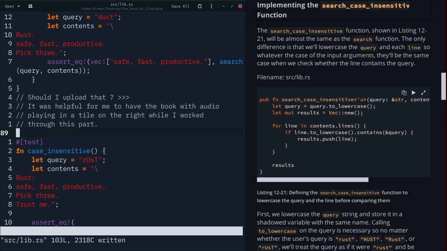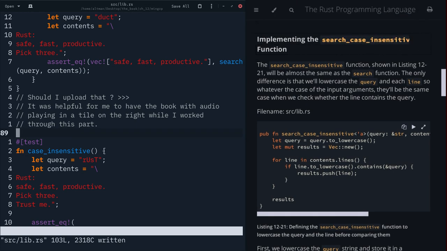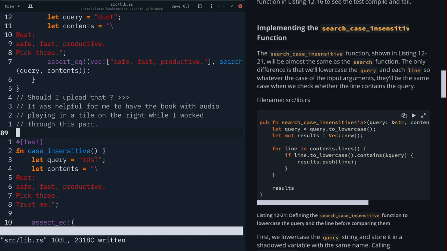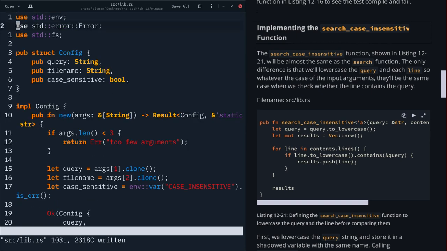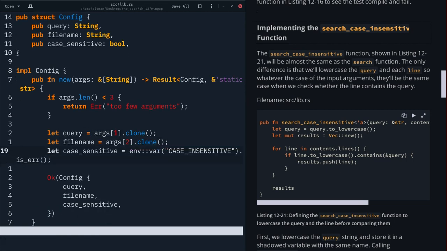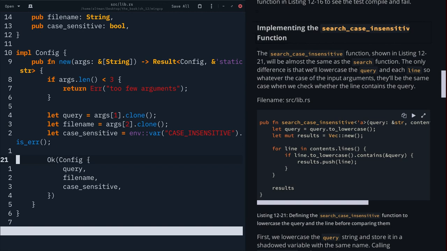Implementing the search case-insensitive function. The search case-insensitive function, shown in listing 12-21, will be almost the same as the search function. The only difference is that we'll lowercase the query and each line, so whatever the case of the input arguments, they'll be the same case when we check whether the line contains the query.